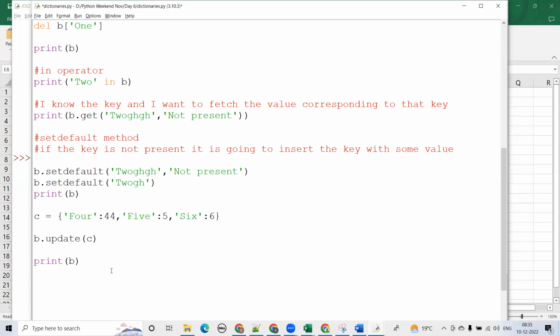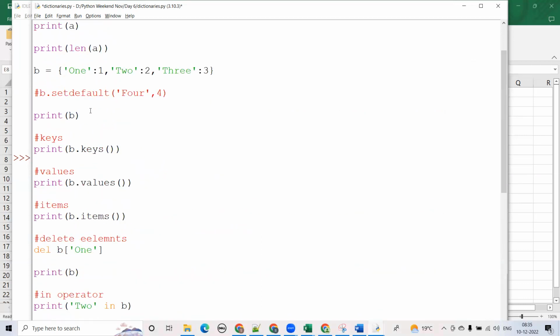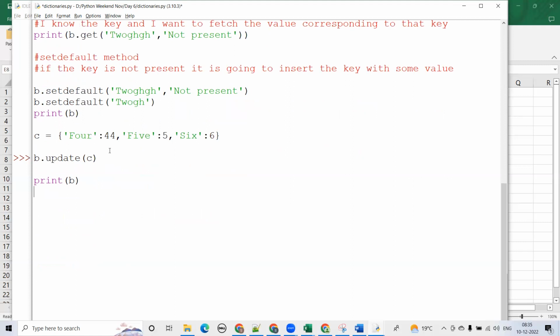So the update method is like an upsert. If there is something new, it will insert, and if there is something to update, it will override. Right? Correct. Okay, so these were the key methods of dictionary that we have seen. These were the important methods.